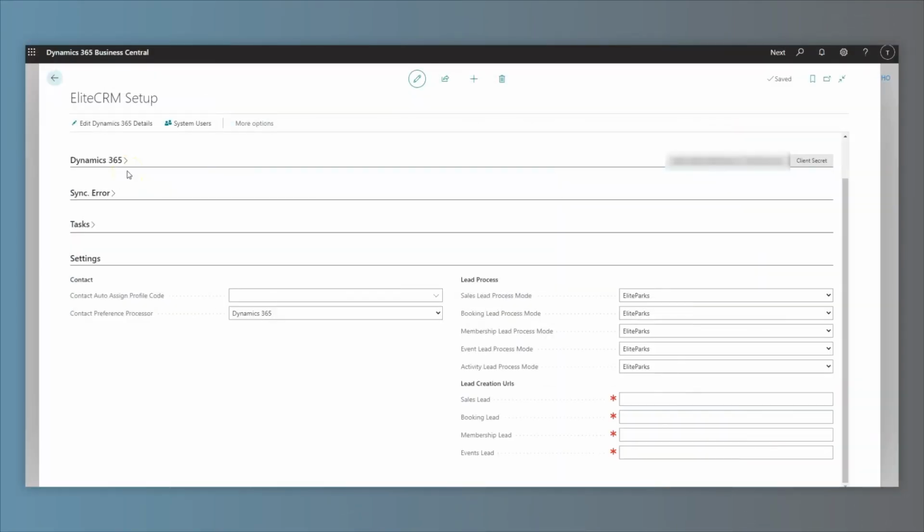New to EliteCRM, Release Wave 1 2022. The EliteCRM additional API functionality. This allows our EliteCRM Diamond customers who are currently utilizing the owner API within EliteParks to push leads directly to EliteCRM as long as lead process mode is set to Dynamics 365, which is EliteCRM. This allows you the ability to not have to rebuild your API to EliteCRM directly and can utilize your already created and utilized owner API functionality.